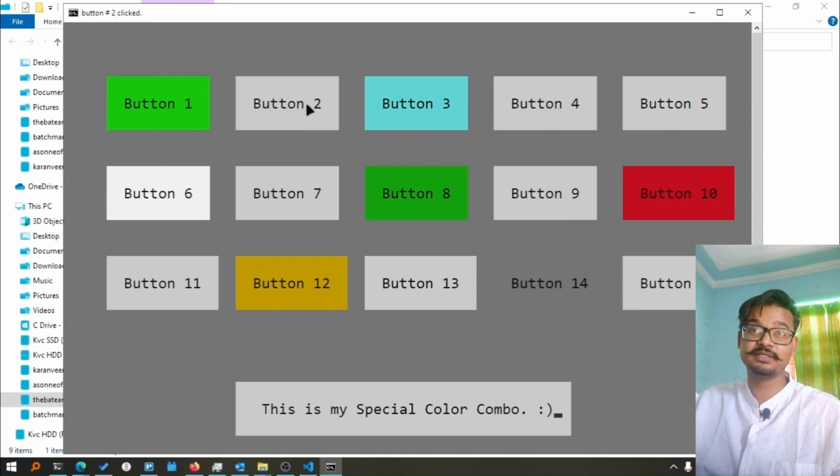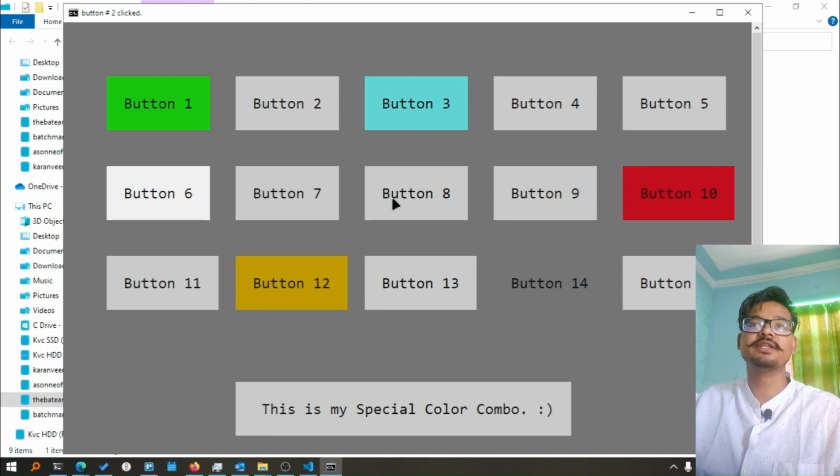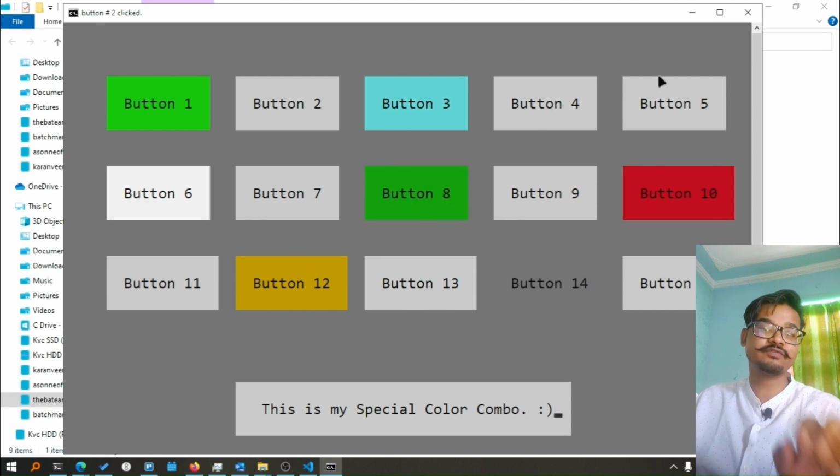Doesn't this feel faster than clearing all the screen and making all the buttons again? Plus my system is slow, so you have to bear with it. If your system is fast, you don't even feel that. So this is how the button function works, and this is version 2.